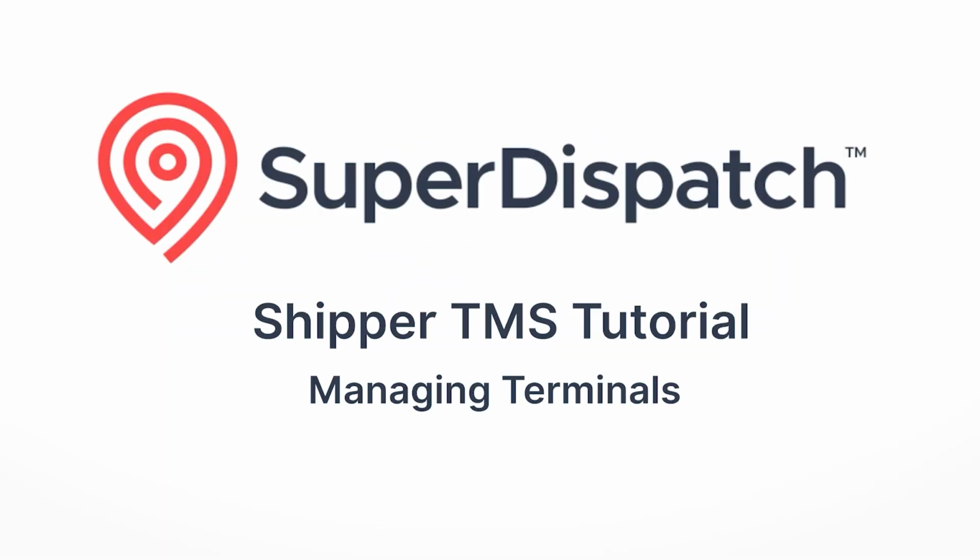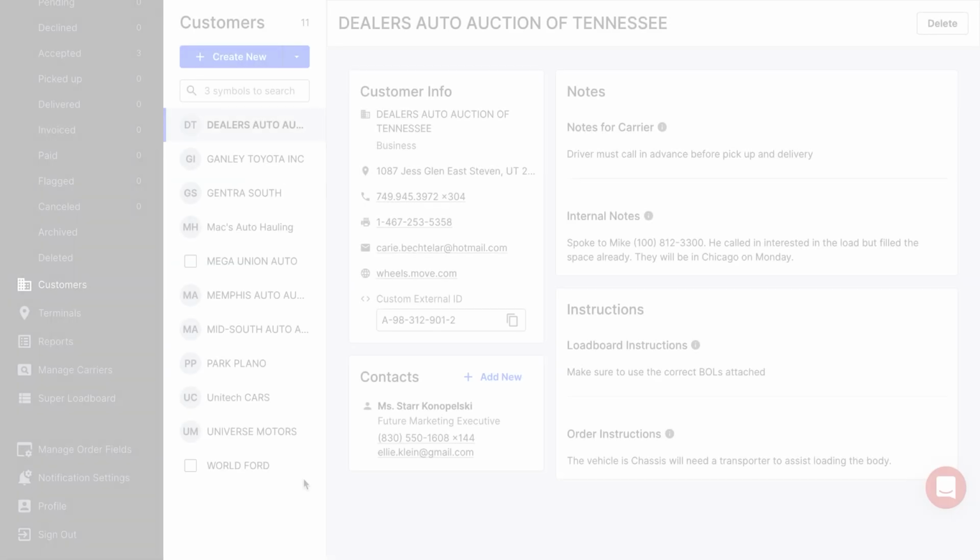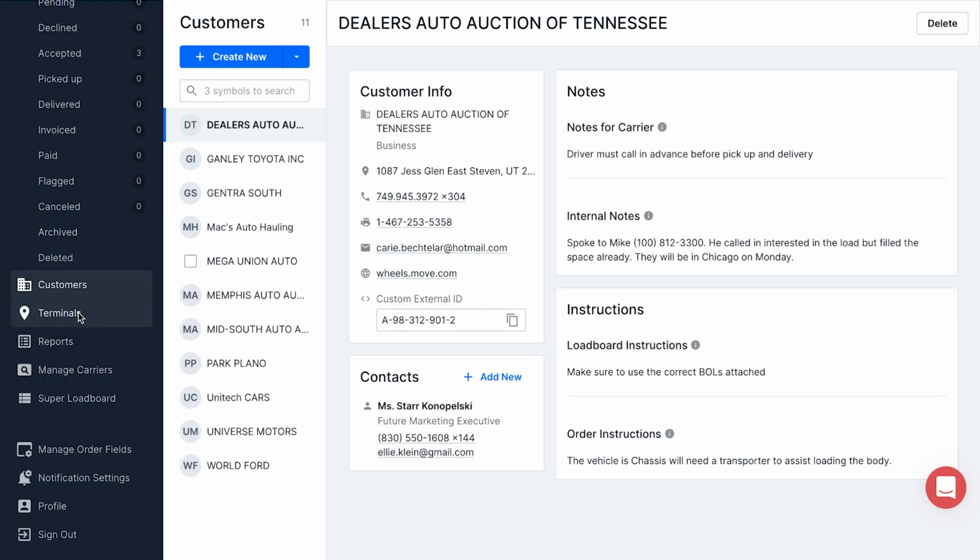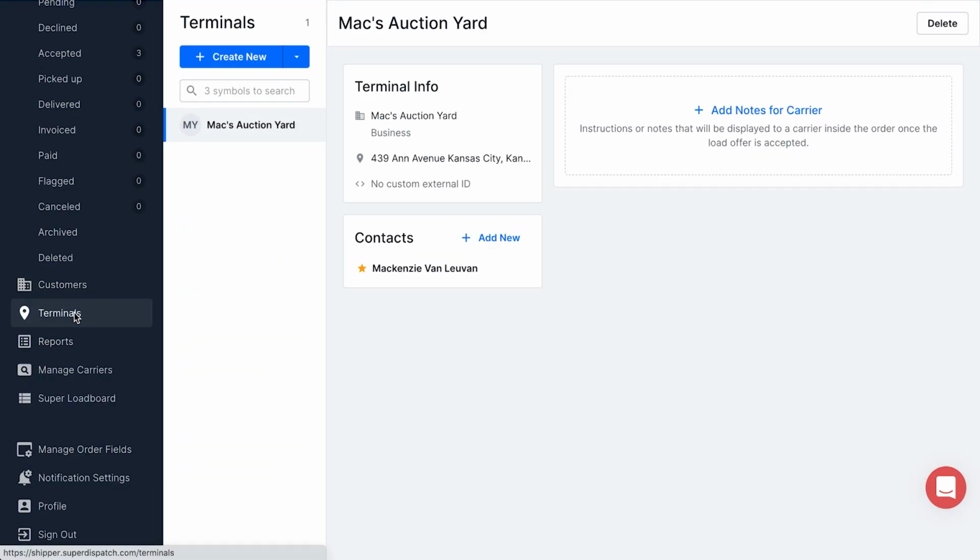Terminals are a way to distinguish your customer contacts from places like dealerships, auctions, or maybe even your own locations. It will help you in creating a load by saving the terminal's information and autofilling the order instead of having to manually type it each time. This page will act very similarly to the Customers page. You can create new terminals at the top by clicking the blue Create New button.